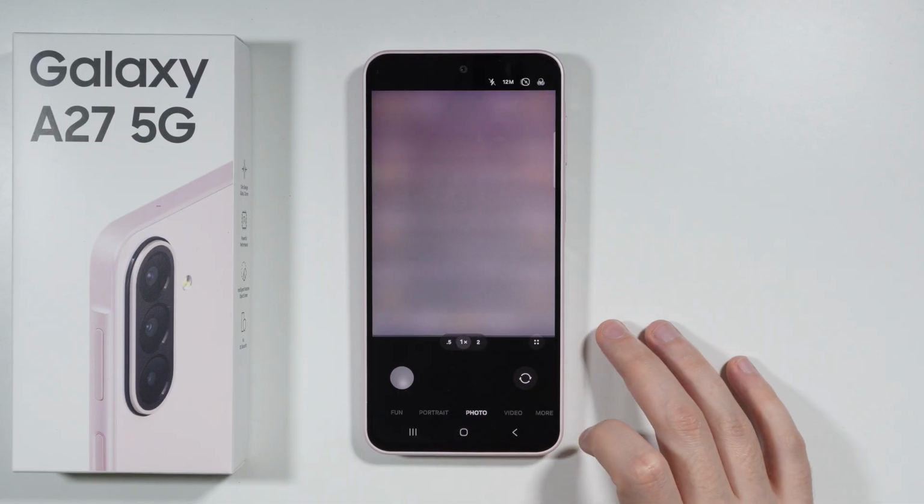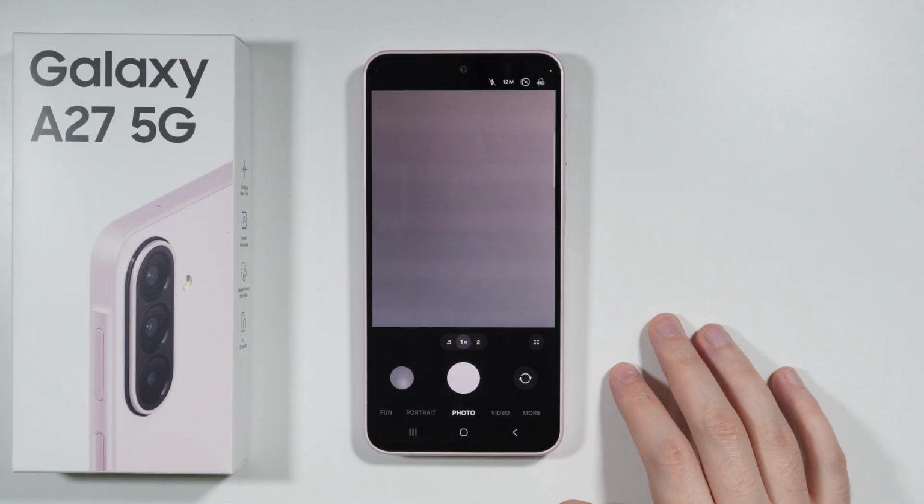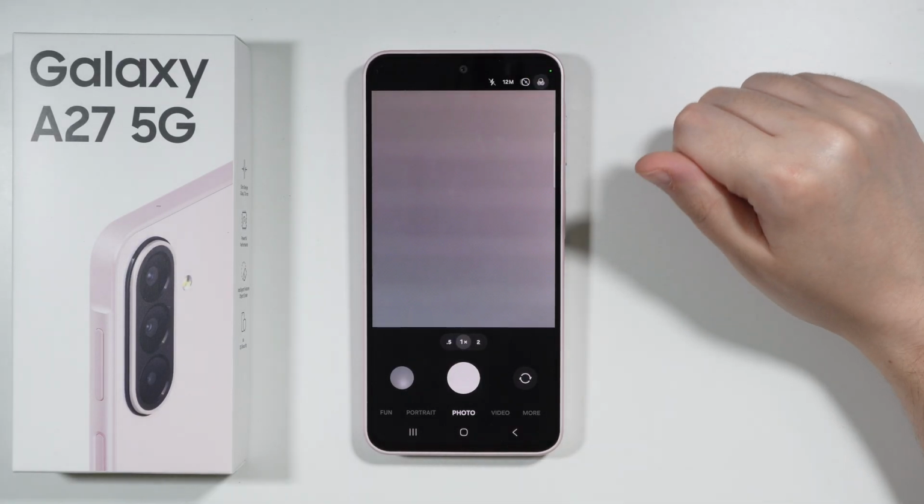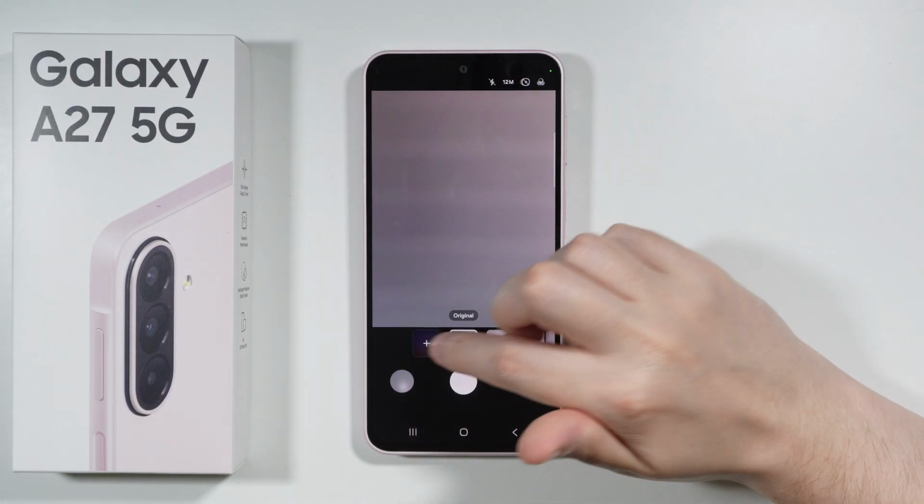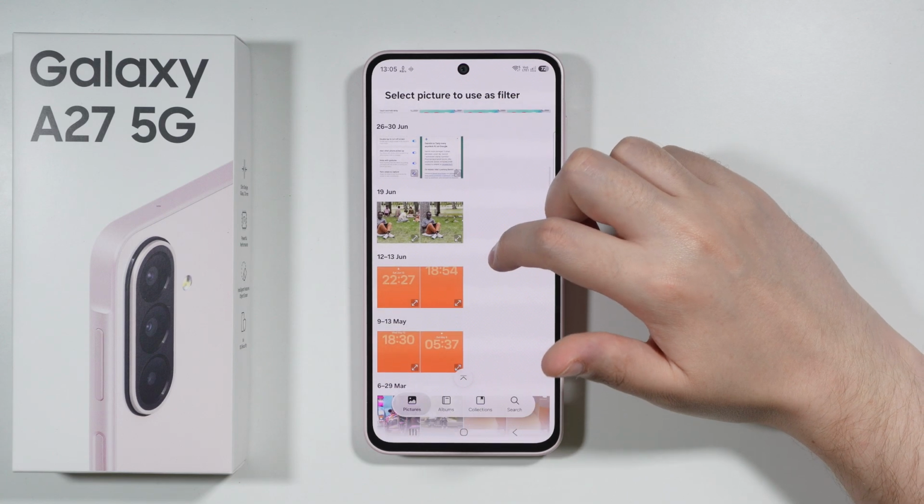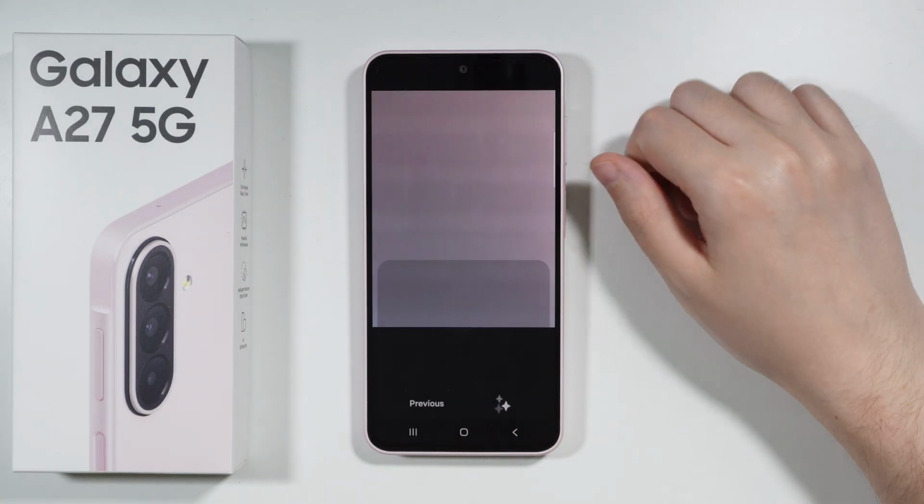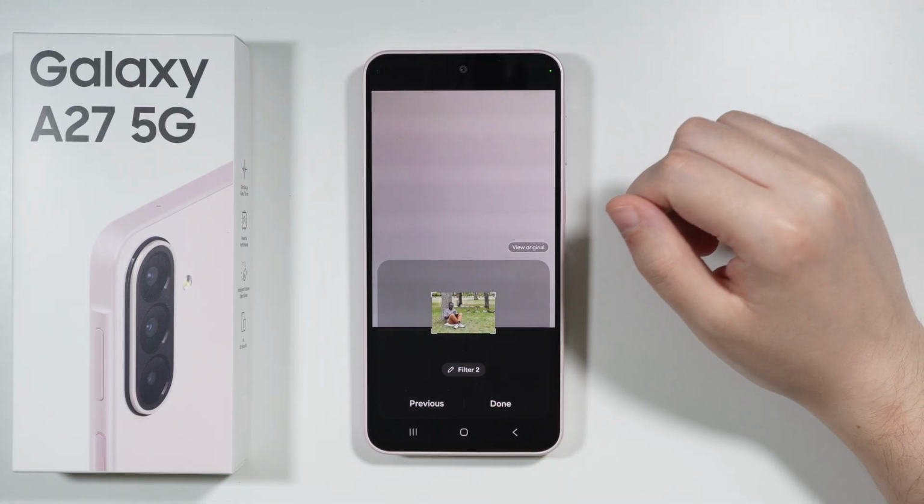Other than that, if you go to the photo mode, then in here we should be able to find, of course, our filters. And what you can do is you can create your own filter. So if you use this plus button over here, you can choose a photo that is going to be used as a reference. So I'm going to choose this one over here. And then based on that selected picture, a filter is going to be created.